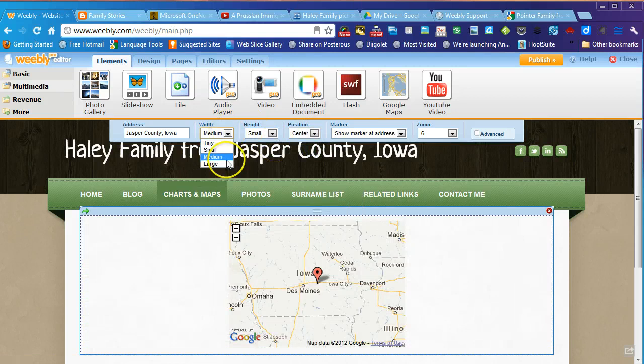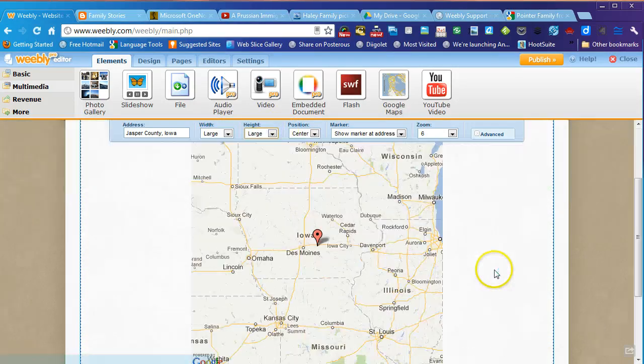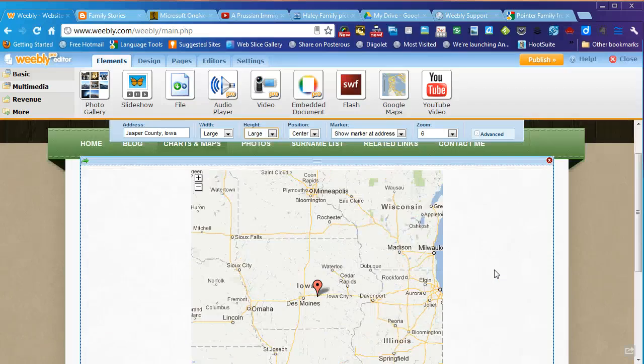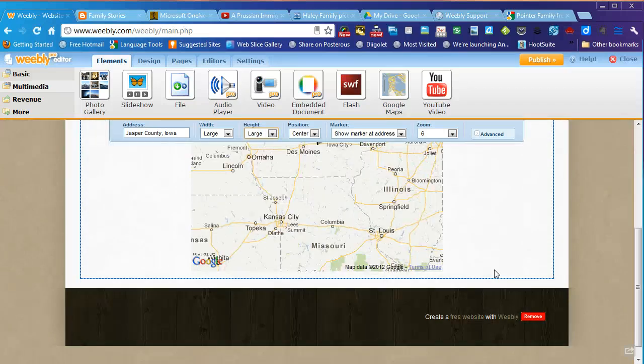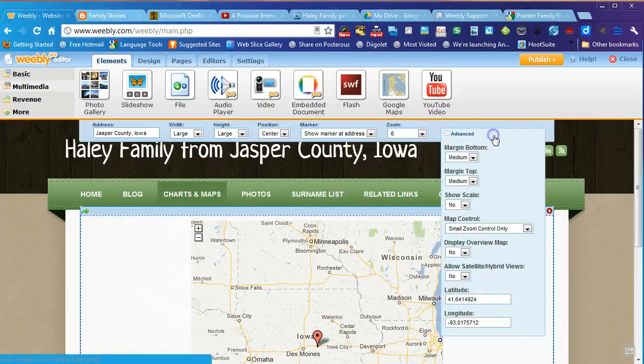And we can even make it bigger. Bigger width, and large height. So that gives you a little bit of an option. So just go over those. There's some advanced features in here that you can work with as well.